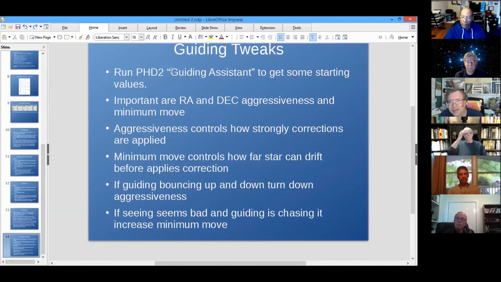If you see DEC making lots of corrections, you probably need to increase that minimum move parameter. And that's why I was asking Mike if he has the corrections enabled, which is a checkbox in the graph in PHD2. It'll show you each update how much it tried to move the scope. And that's really helpful. For example, if it doesn't seem to be guiding and you look and there are no corrections being sent, it's kind of a giveaway.